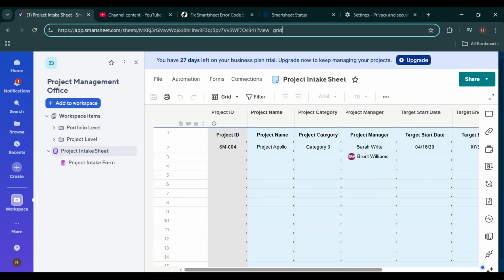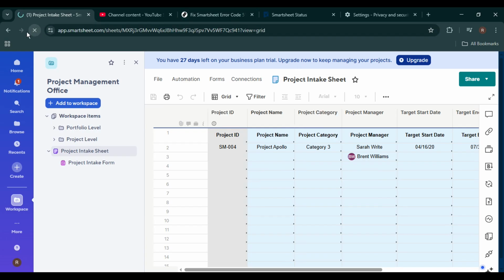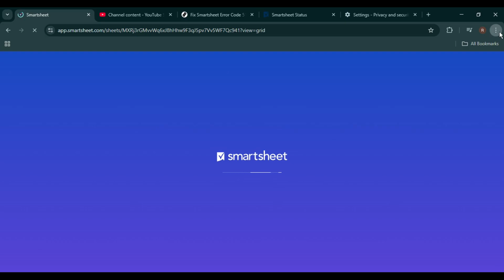If you manually typed the link into your browser, double-check for spelling mistakes. Also, try refreshing the page or opening the link in an incognito or private browsing window to rule out any caching issues. If the link looks correct and still isn't working, move on to Step 2.